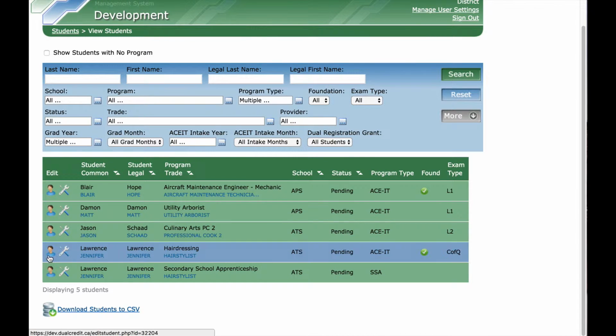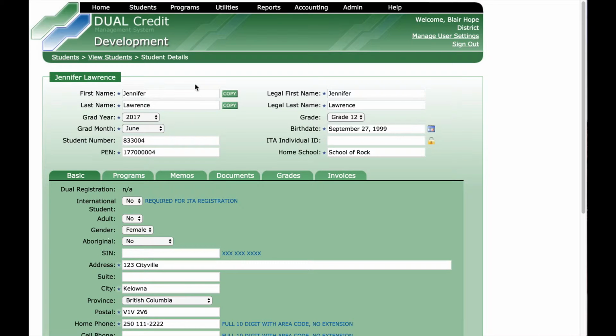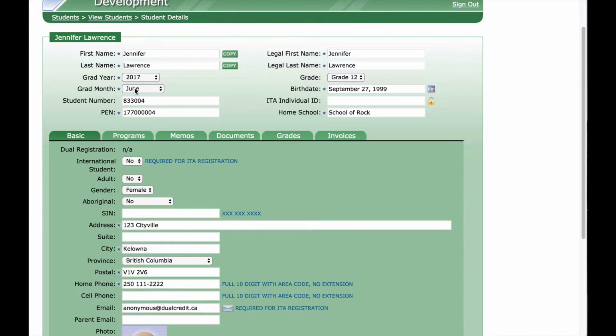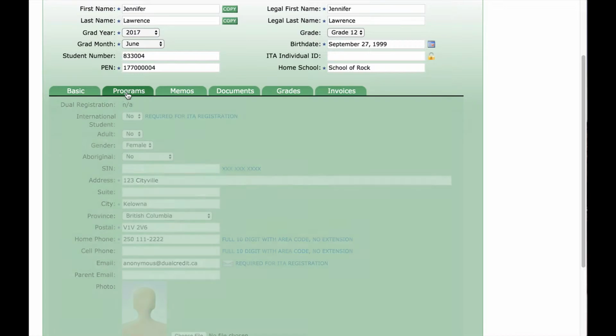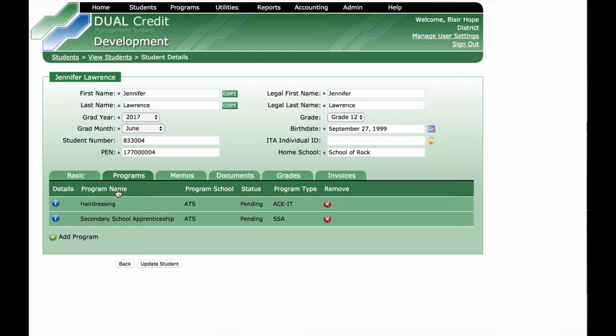You can drill right into the details of a student using the student icon, or you can drill directly into the program details through this convenient shortcut right here as well. So I'll just bring up a student. You can see the grad year and the grad month, all of the demographics, basic information. You can see that indeed she has registered in two separate programs.